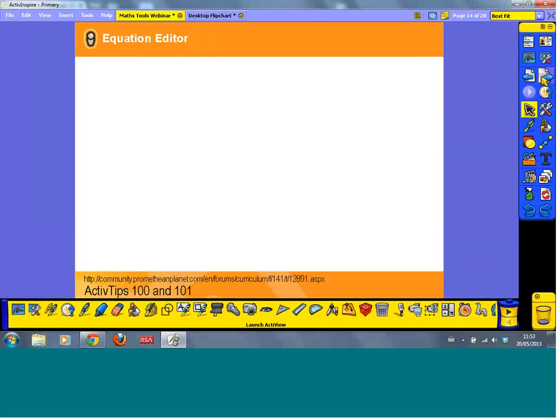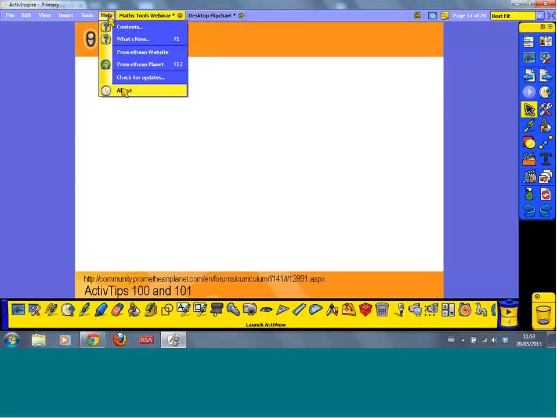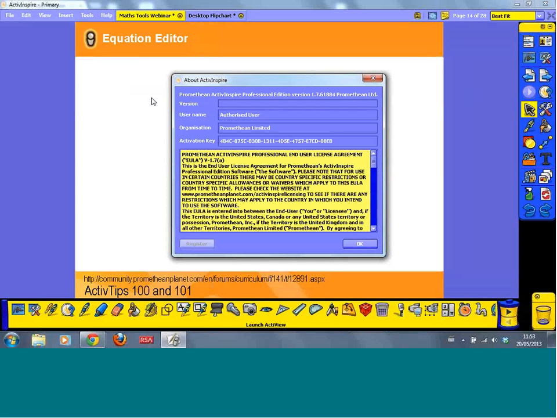Also built into the software in versions 1.6 and above is the Equation Editor. If you're not sure what version of the software you're on, you can go up to the Help menu and then About. And here it will tell you what version of the software. So in order for you to have access to Equation Editor, you need to make sure you're on 1.6 or anything above that.